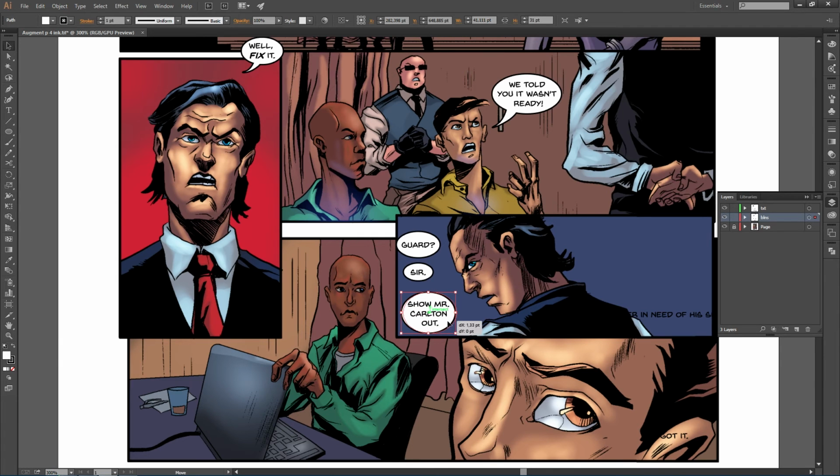Good, I actually like it. Okay, and now what we want to do is we want to move them so it stands a little bit better on the page, like this, and it will be like this.